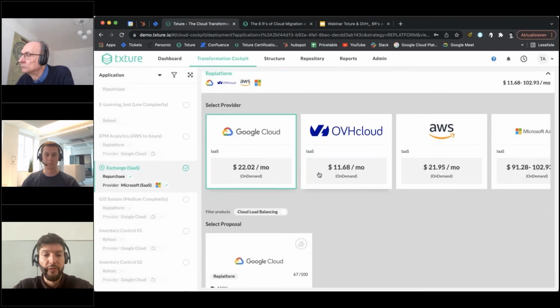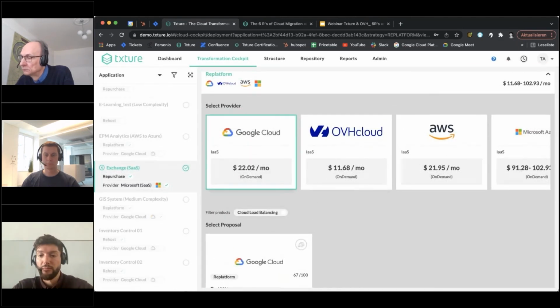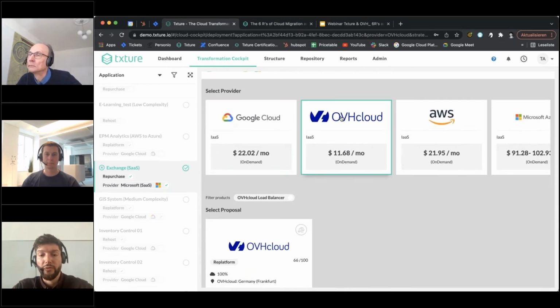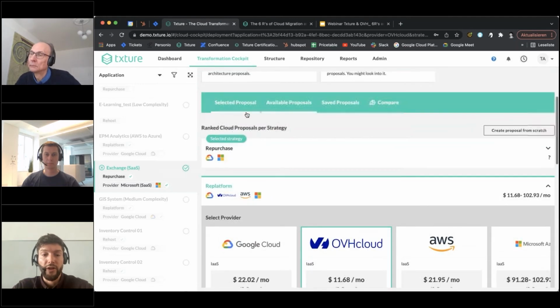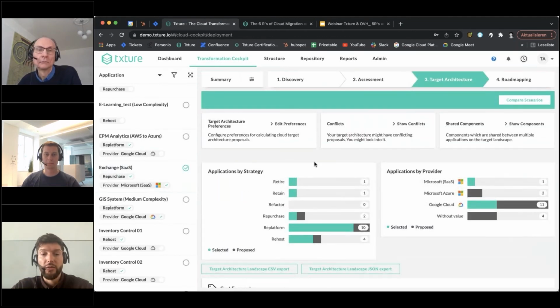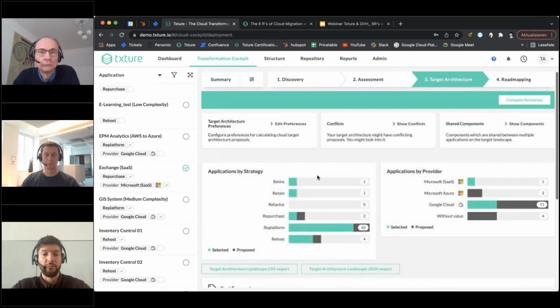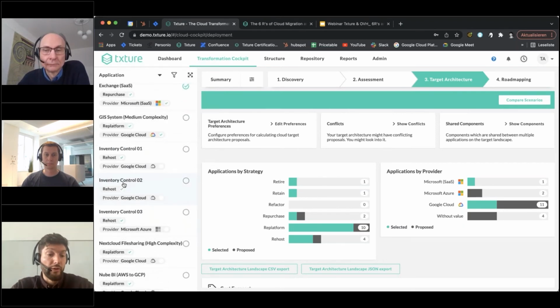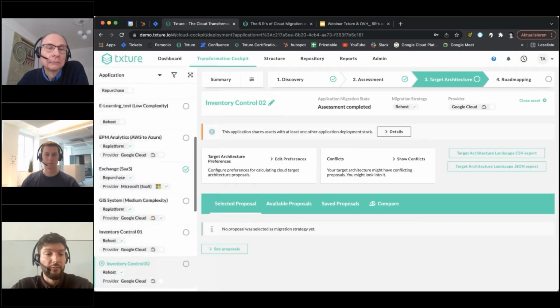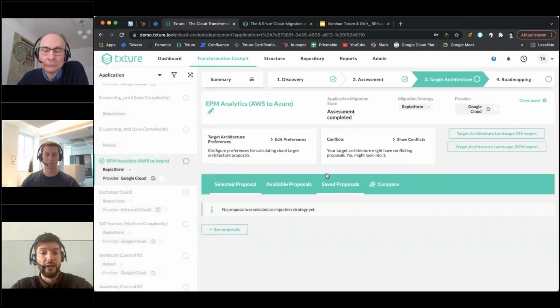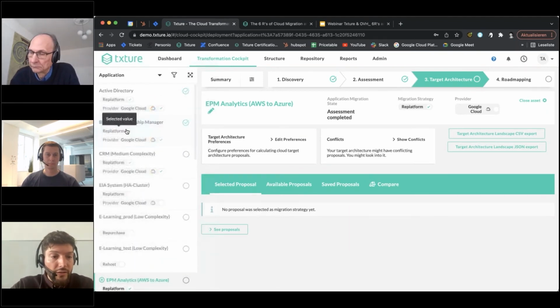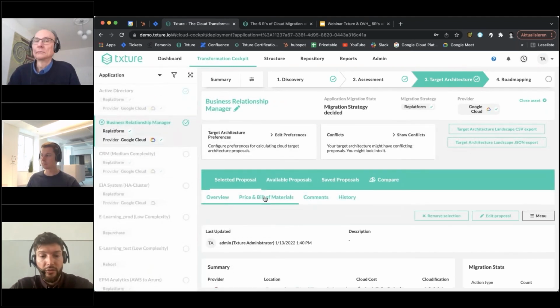For this application, you would have every single provider that you pre-selected. You have certain proposals, but you can also then compare them to each other and look into the specifics. It basically gives you a cost list, but also like a shopping list on which products you would have to buy at the provider of your choosing. Let's see, maybe the business relation manager.